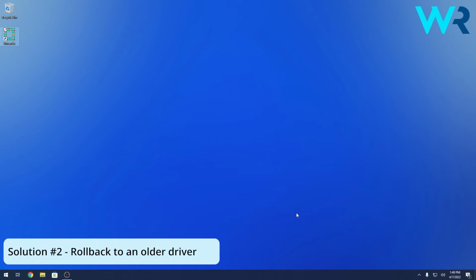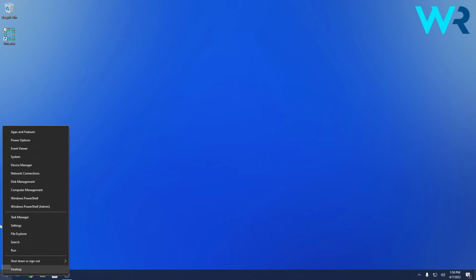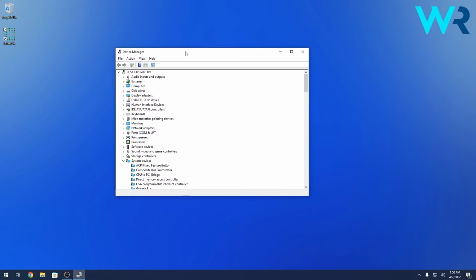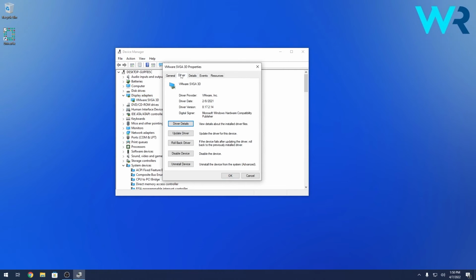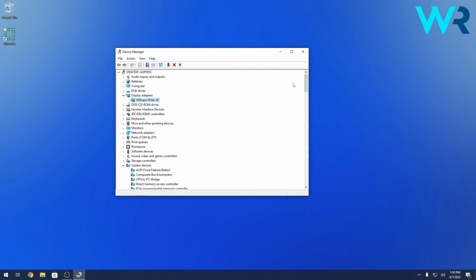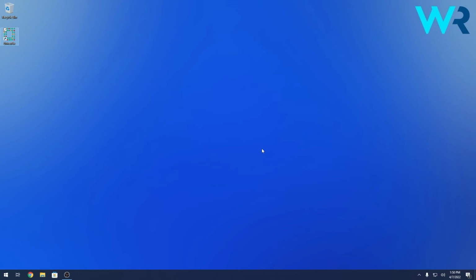Another useful solution is to roll back to an older driver. To do this, right click the Windows button in the lower left corner, then select Device Manager from the context menu. Now in the Device Manager window, make sure to expand Display Adapters by double clicking on it, then right click the problematic device and select the Properties option. In here, just go to the Driver tab and then select the Rollback Driver option. This is in case the device fails after updating the driver, just roll back to the previously installed driver. Afterwards, press on OK, restart your PC and check if the problem still persists.